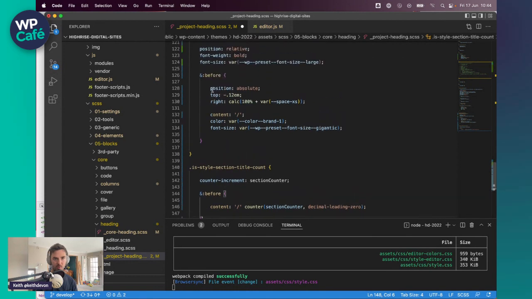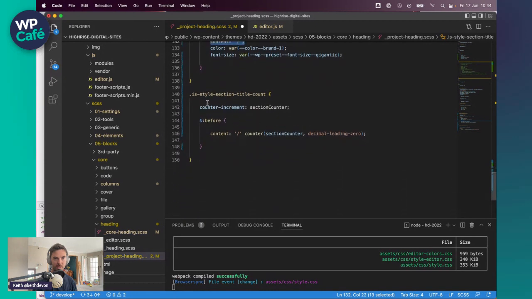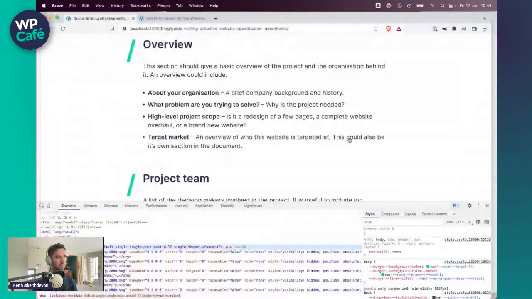So we've got our before pseudo element here, and we've given it a content of a slash. But if it's a section title count, we're saying the content is a slash, and then it's this. So we're going to output the counter. We're referencing our section counter here, and we're telling it which type. You can use Roman numerals and all sorts for your counts. It's probably the same kind of underlying API as ordered lists. So think about all the different ways you can display numbers in an ordered list, and it's similar. So I'm going to say decimal leading 0. I'm just going to save this.